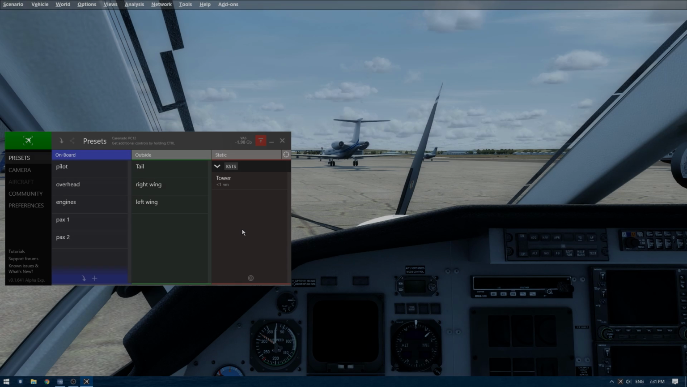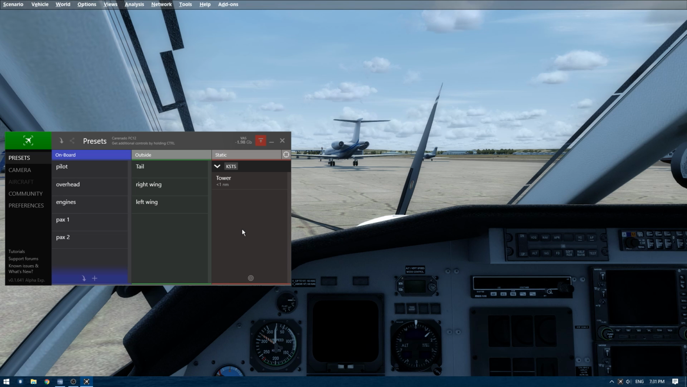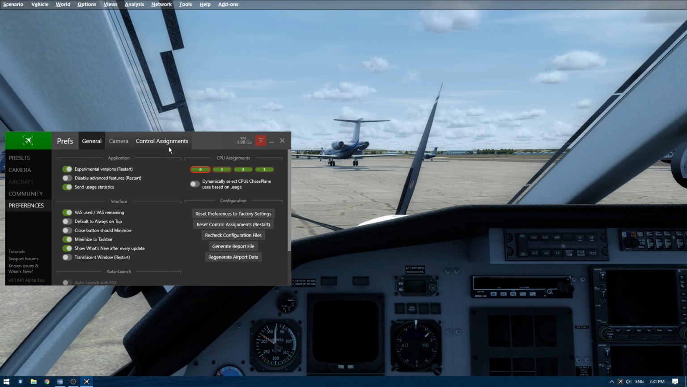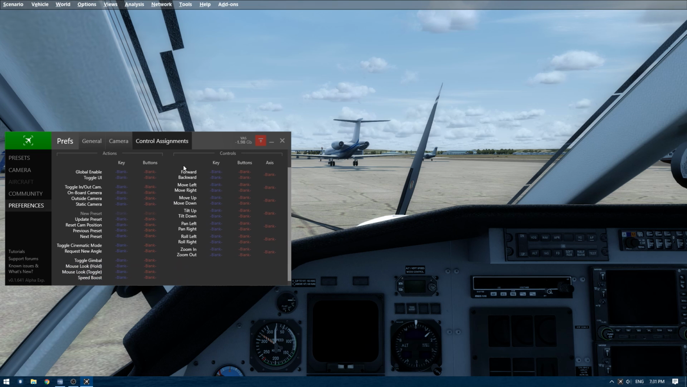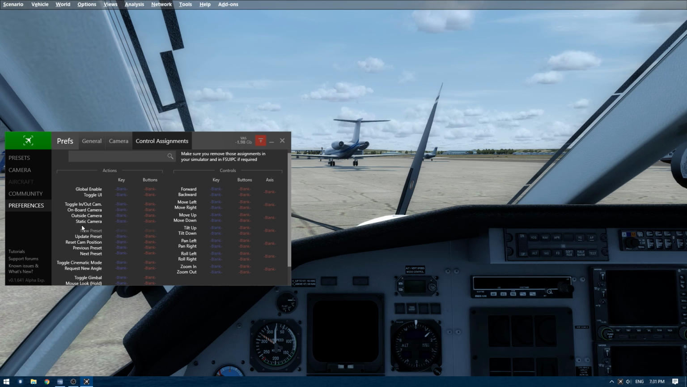Hello everyone, today we'll show you how to make control assignments in ChasePlane. Controls are located in Preferences, Control Assignments. Here you have all the controls to move the camera around or different actions regarding various features of ChasePlane. Assigning controls in ChasePlane is very simple.